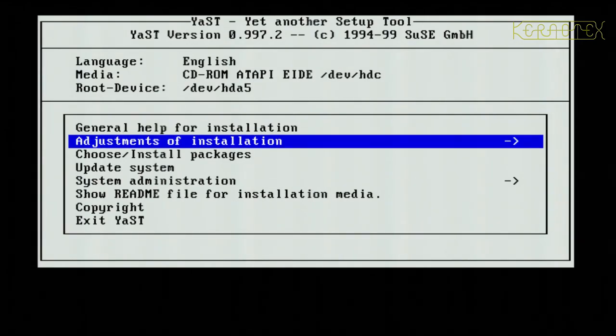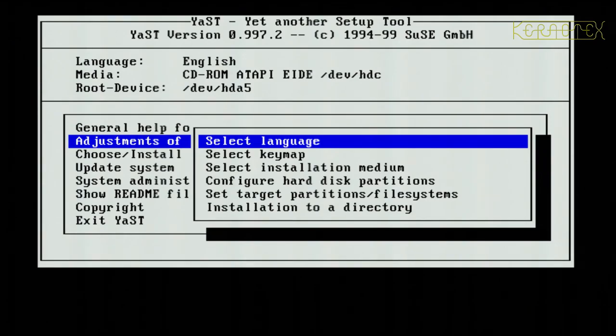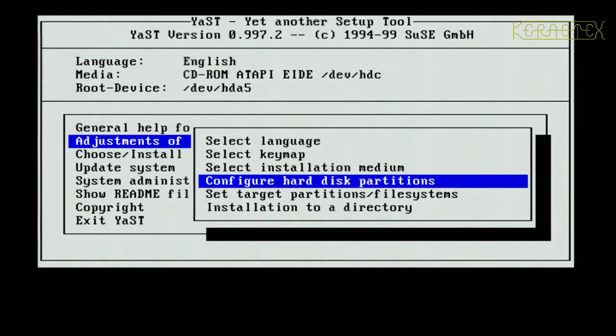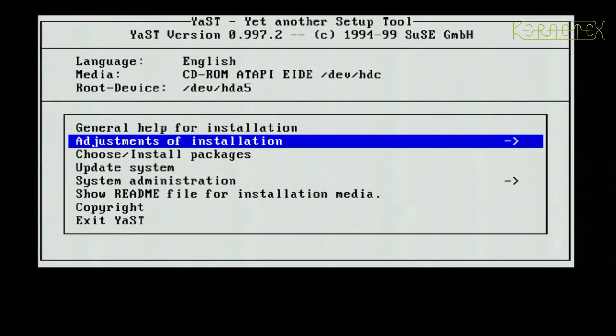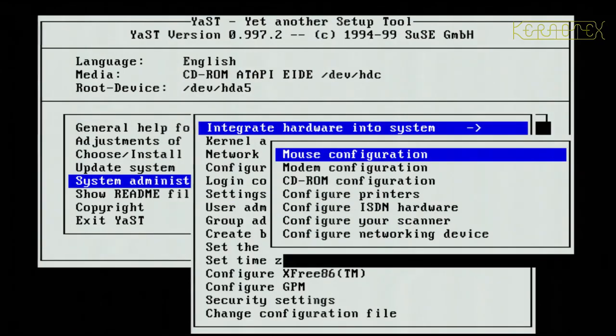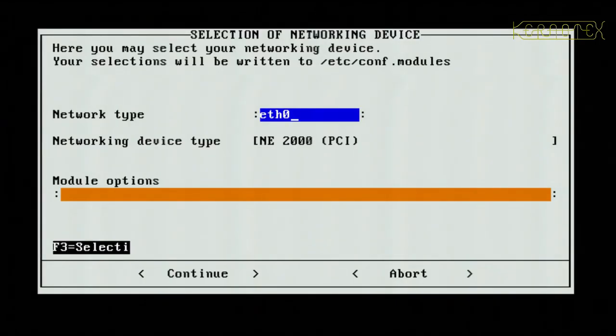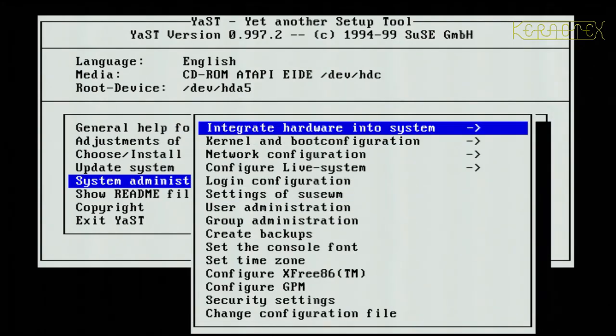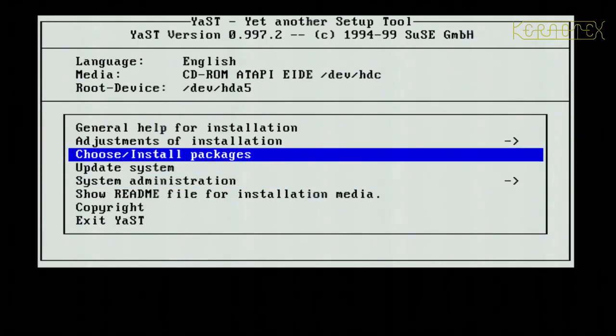And what I want to do here is, by the way, if you find that you've picked the wrong network adapter, this is the menu that you want to go into, adjustment for installation. And no, it's not that one. It's system administration and integrate hardware into system. And down the bottom here, you can select configure, and there's that screen we saw where we picked the hardware device. So that's the way to access it if your network adapter doesn't appear to be working. You've obviously selected the wrong driver. So I'm going to choose install some packages, add them in.